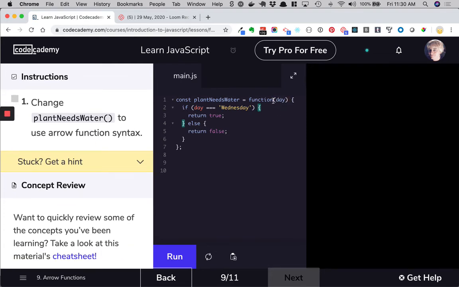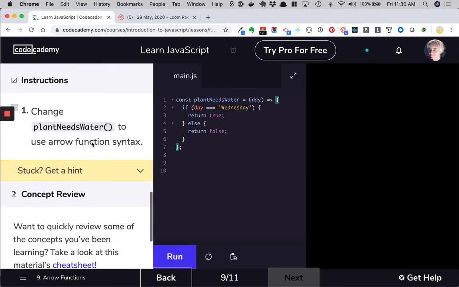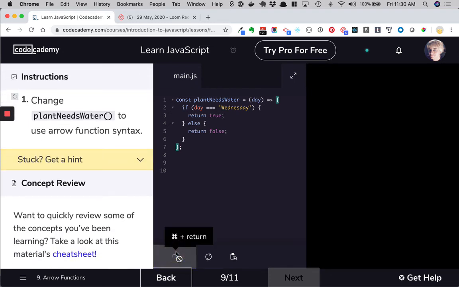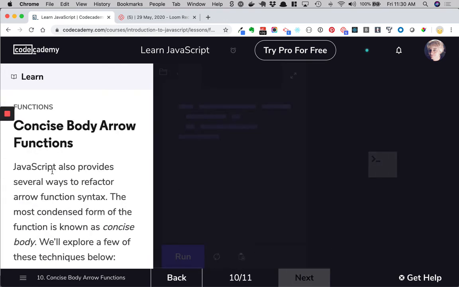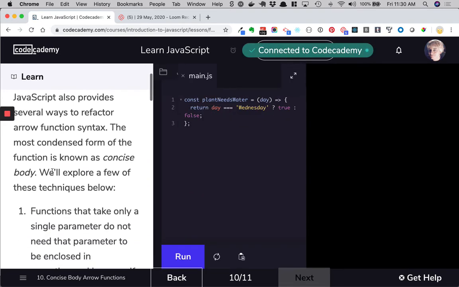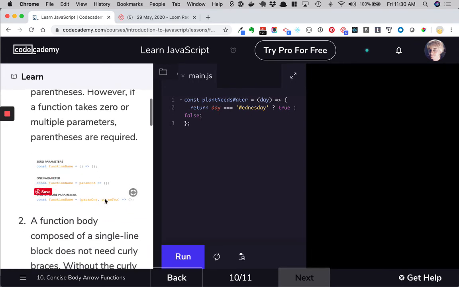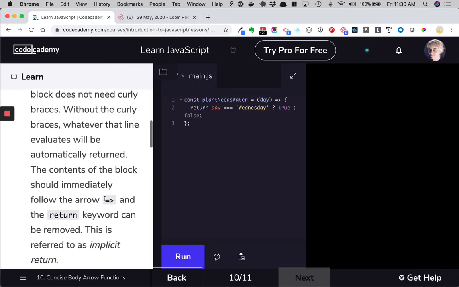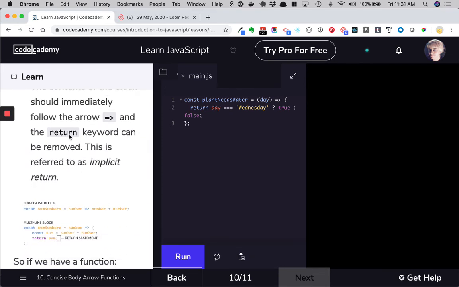So first, I guess they want us to keep the parentheses, and then we're going to add equals, and then, is that all they want us to do right now? Okay, yep, cool. Okay, we are going to strip it way more down. Concise body arrow functions. So now that we've got this, we can actually take it down even more. So you can do basically a single line function, and we don't even need the return keyword.